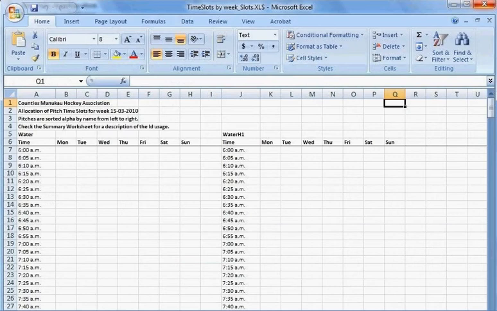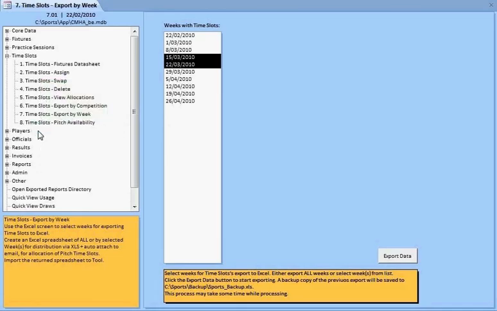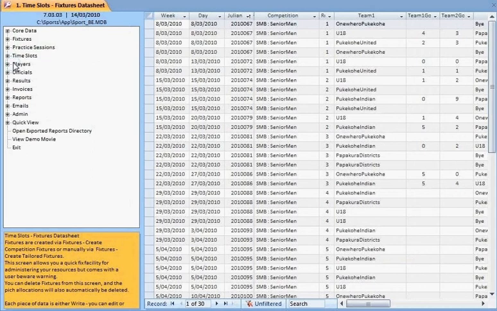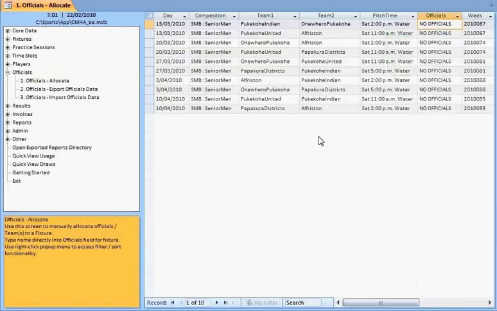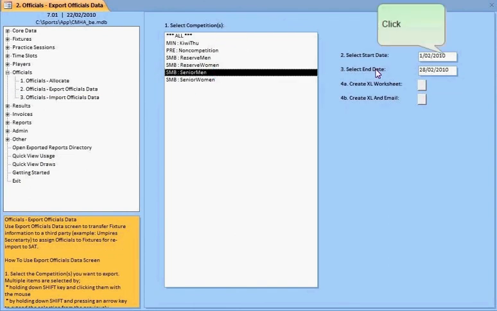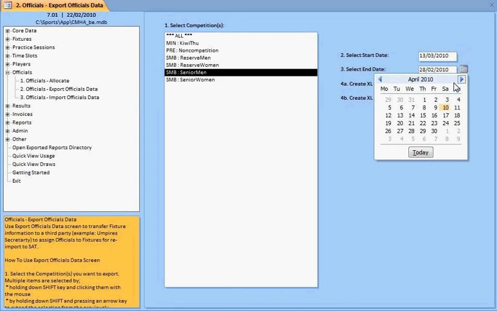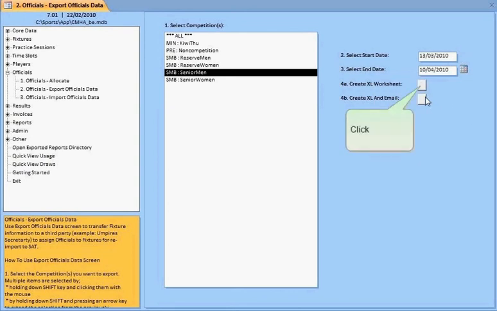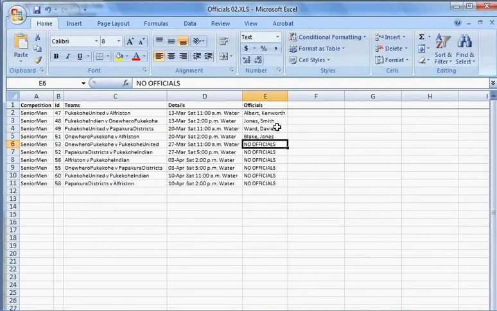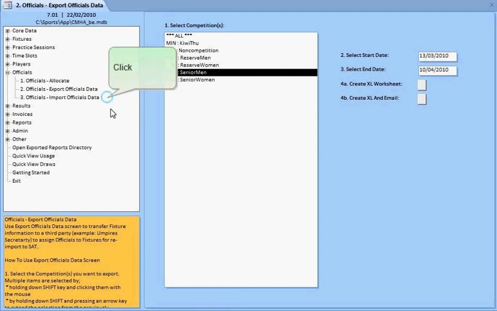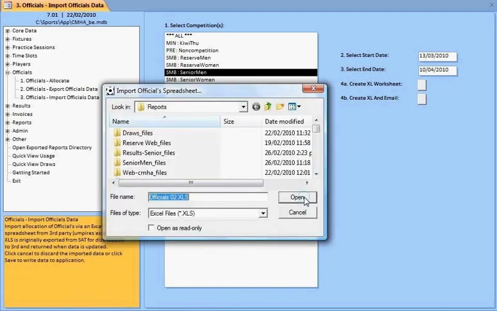Players' details include disciplinary points, add, edit, delete player details, and record and analyze player discipline, commitment, history, inter-association, and club transfers. You can manually allocate officials to fixtures. Or, how about export selected fixtures to a third-party official secretary for allocation, as listed in the core data emails. Let's add some officials to fixtures and import the returned Excel spreadsheet to update our live data. And here is our data updated.